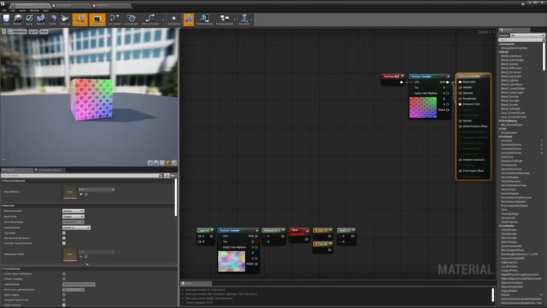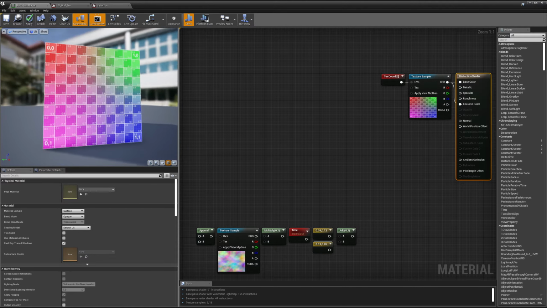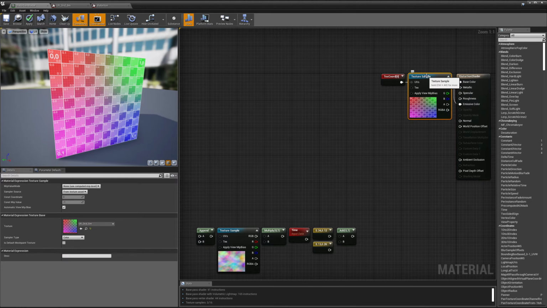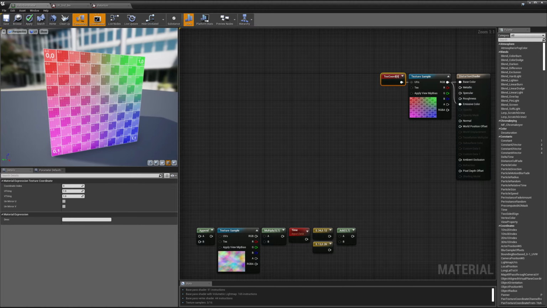In our viewport we have just our sample test cube, and you can see that I have a texture applied to it. So here's our very basic shader. We have our texture sample and we have our texture coordinates wired into the sample. So we're sampling our texture and passing it into both base color and also emissive color. So when we apply that to our cube, we get our texture applied to the surface.